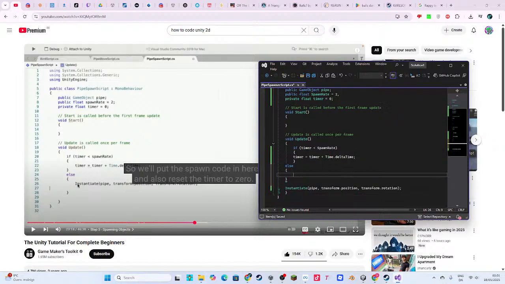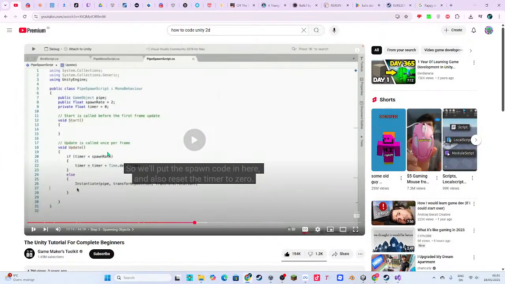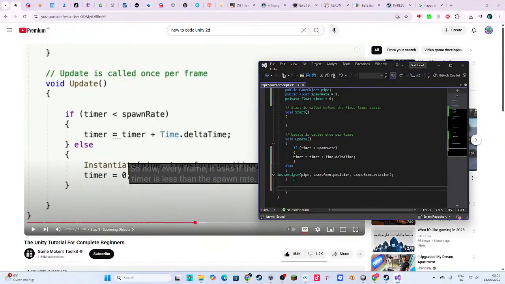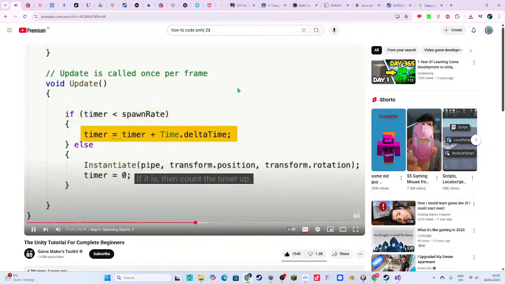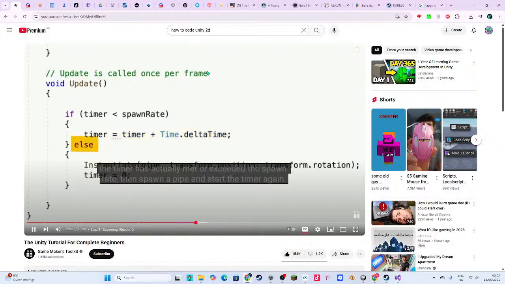Okay. So spawn code. Just copy that, put it in here, and also reset the timer to 0. So now every frame it asks if the timer is less than the spawn rate. If it is, then count the timer up. If it's not, i.e. the timer has actually met or exceeded the spawn rate, then spawn a pipe.